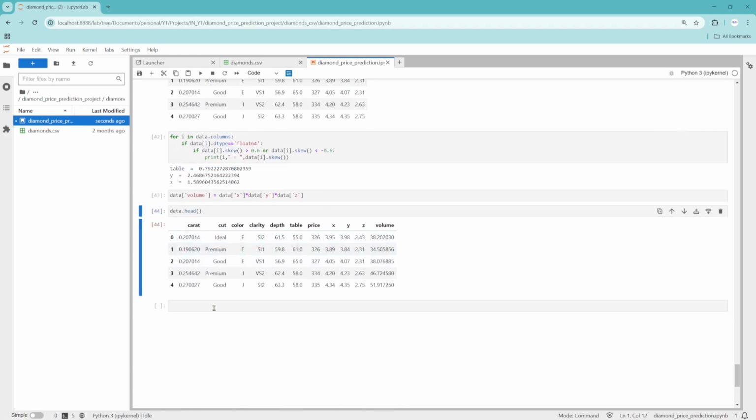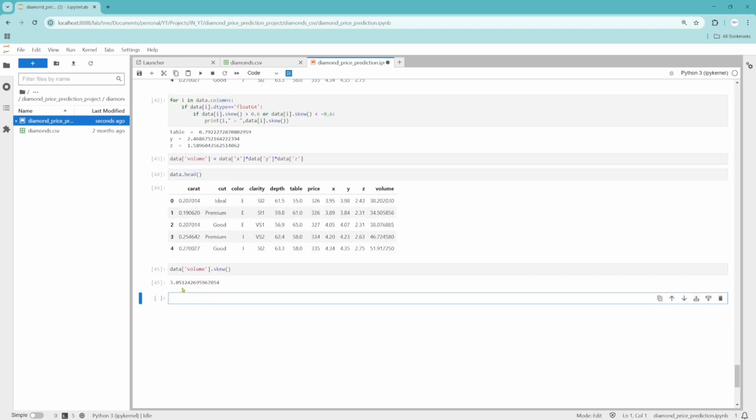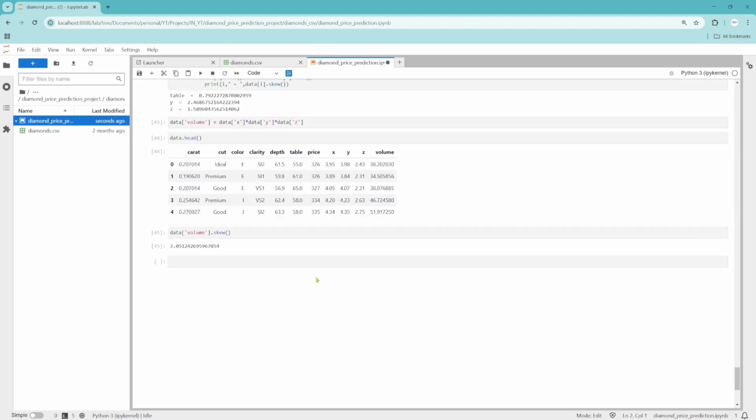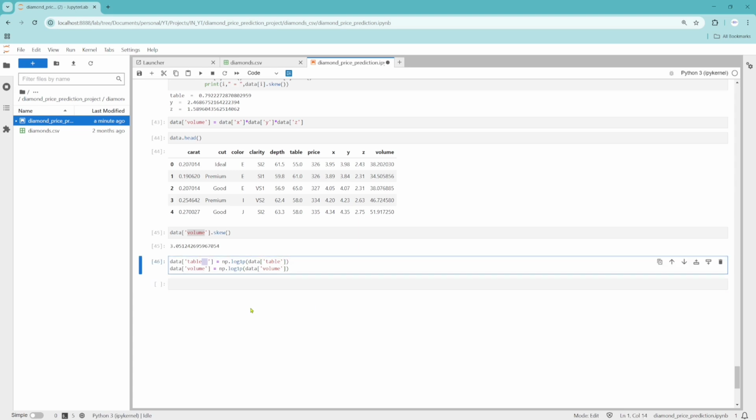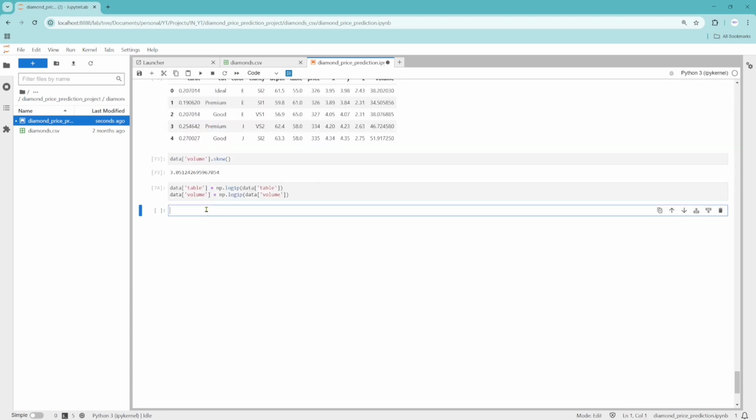So let's find the skew value for volume, right? Dot skew. So if you see, it is 3, which is greater than 0.6. So let's normalize this. So copy this. I'm going to convert volume and also the table here, right? So let's see the data here again.